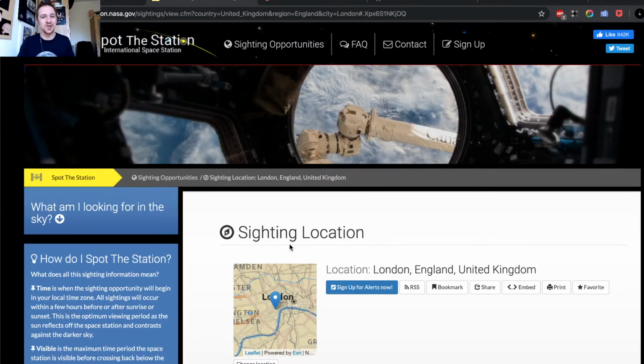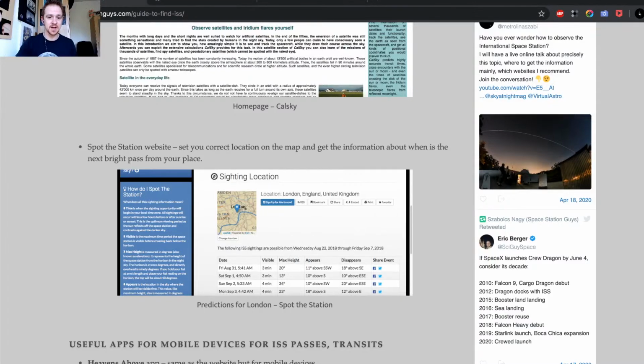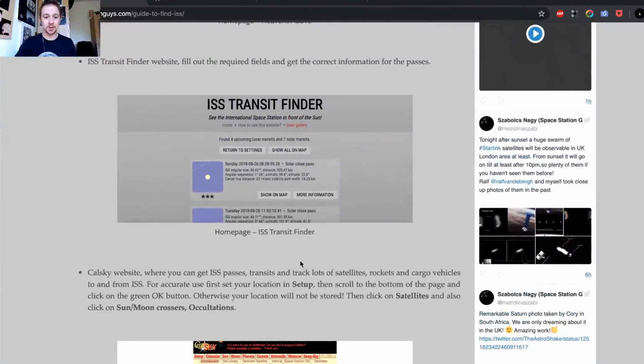So you can get some flyby information for that as well. And I can tell you, it is super cool to see a car-sized satellite, or spacecraft, I'm sorry, heading towards the space station. This is just awesome. Okay, so we've done Spot the Station, we've done CalSky, and now transits.